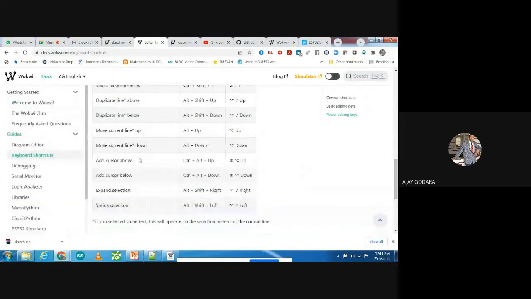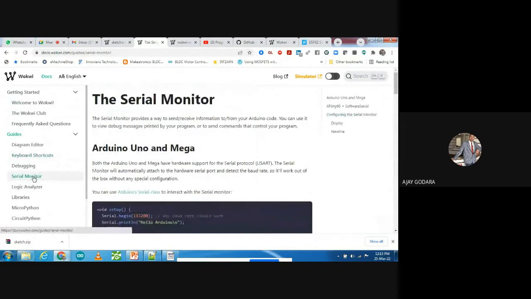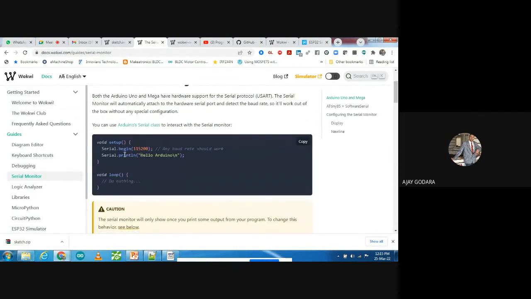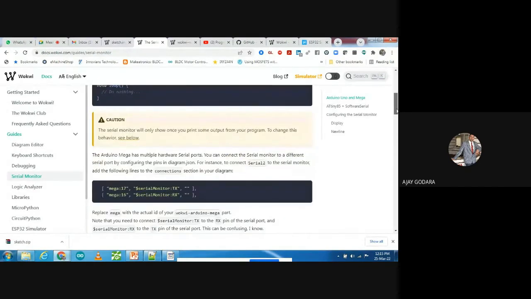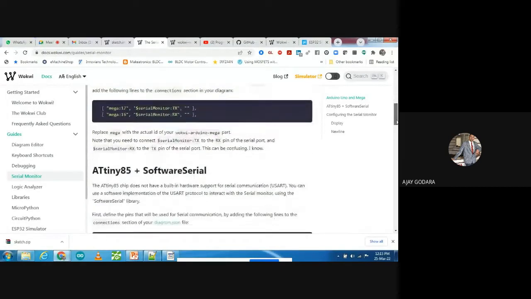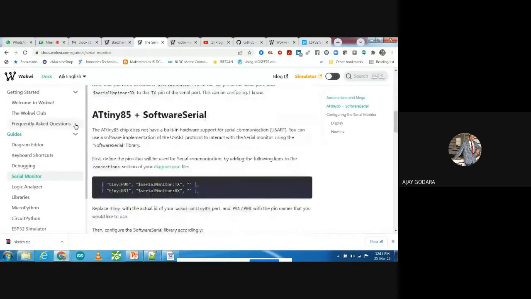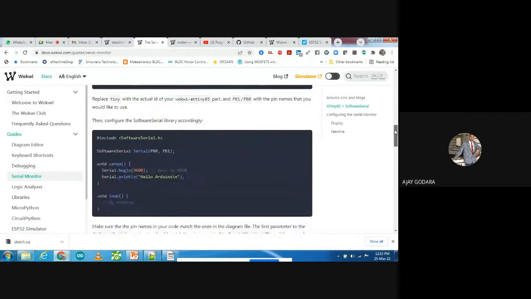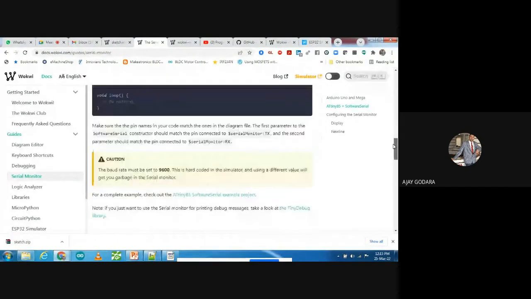Then after that, debugging with the serial monitor is also very important. With Arduino Uno and Mega, we can open the serial monitor over there. For that we have to write Serial.begin in the code. If we use it, then the serial monitor automatically opens like this. When we are using the ESP8266 board, you can also use that serial monitor. These are the codes that we have to write over here. We have to use the SoftwareSerial library over here.